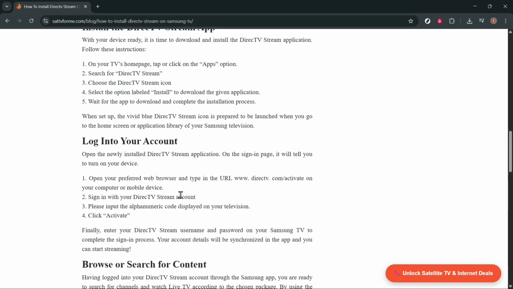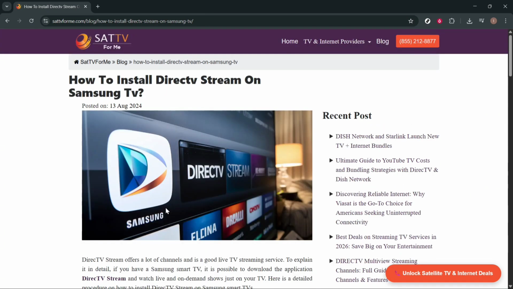Sign in with your Directv Stream account. Please input the alphanumeric code displayed on your television and click on Activate. Finally, enter your Directv Stream username and password on your Samsung TV to complete the sign-in process. And that is how to install Directv Stream on Samsung TV.